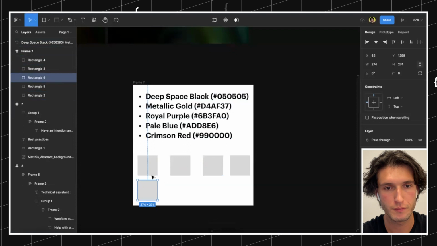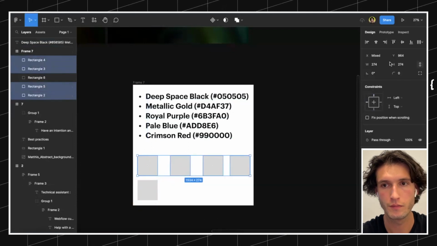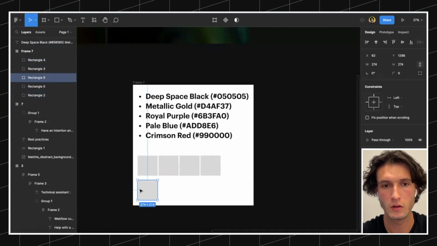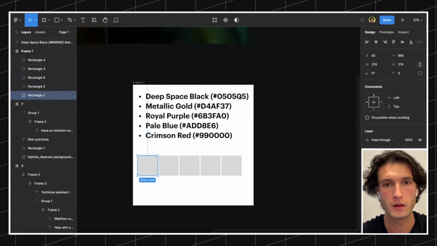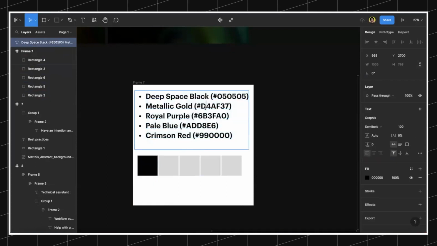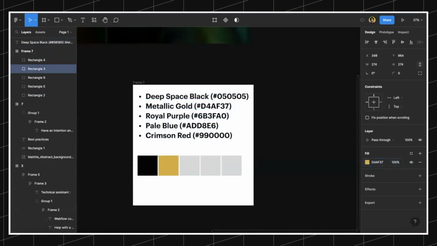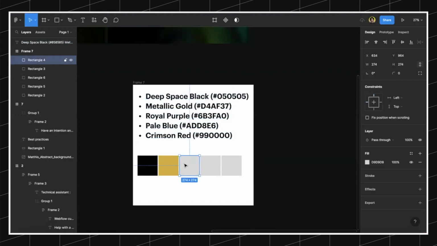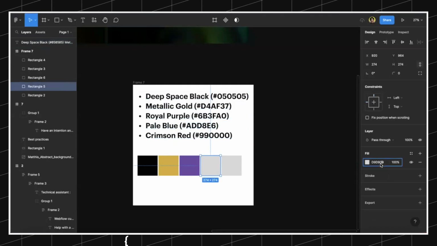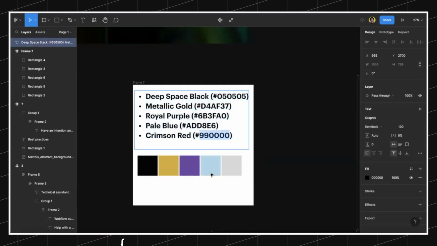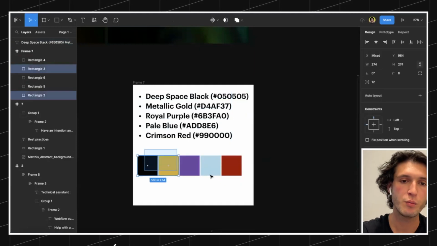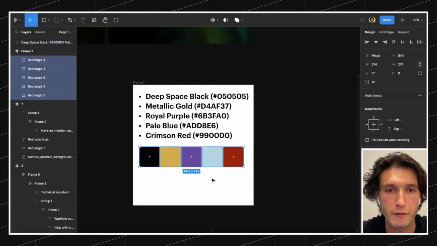So we have deep space black. We have metallic gold. We have royal purple. We have pale blue, and we have crimson red. Oof. Kind of looks cool. I prefer a more minimalistic palette, but I think for a lot of brands, it can work.